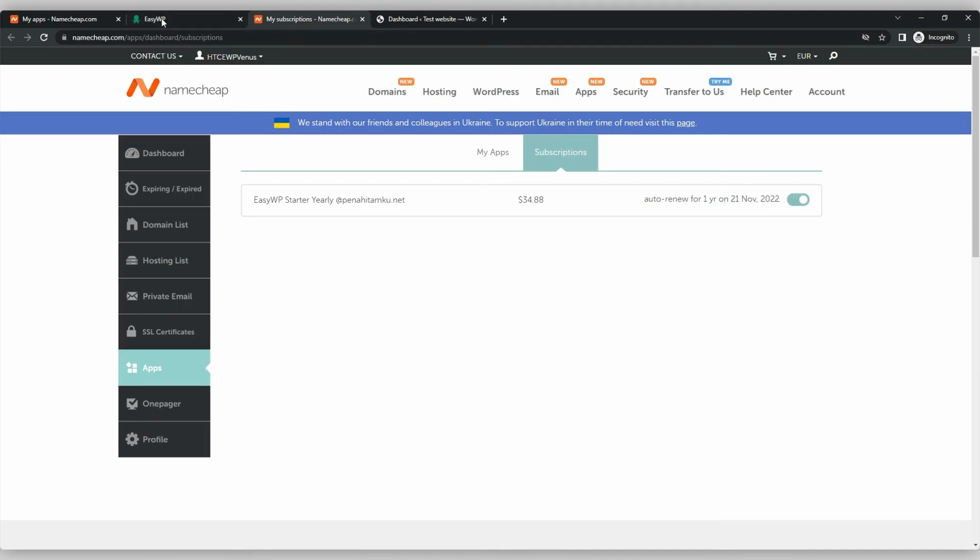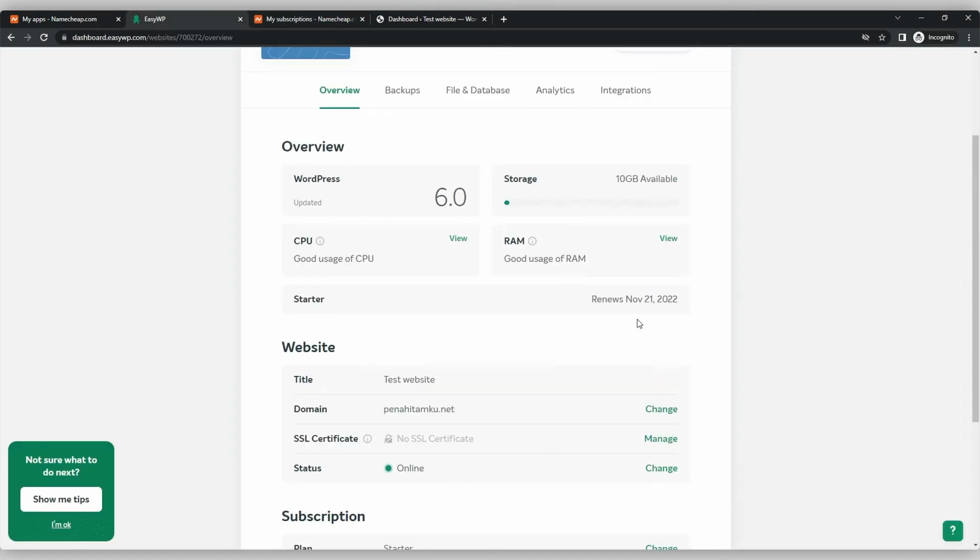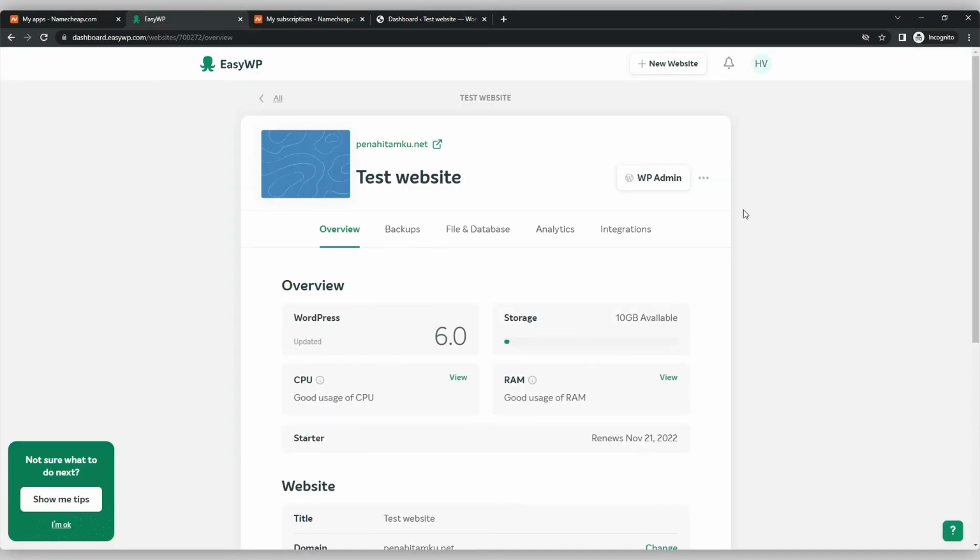Before we proceed further, take a look at the WP Admin button. Now, the More option has appeared. Users can reset their WordPress password or delete the website within the EasyWP dashboard in several clicks.